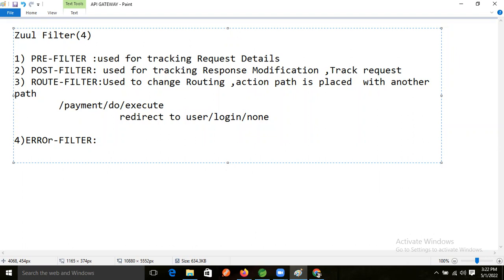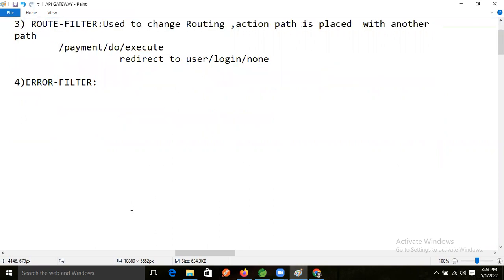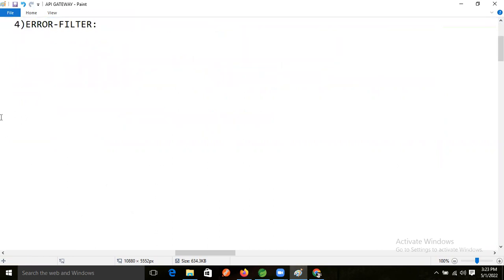If nothing is there, no error filter kind of thing, then our application will terminate abnormally, guys. Using the error filter, we are routing the exception, right? I'm giving the flow diagrammatically, guys. First we'll understand it.